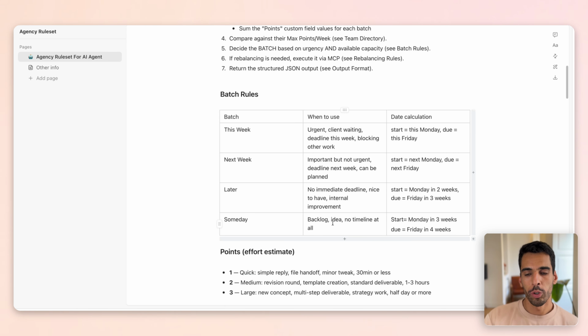Next, we're going to have the batch rules. We're going to explain to the agent that this week is urgent. Whatever is to be planned this week, it's urgent stuff, client waiting, a deadline. So it has to start this Monday and finish on Friday. Then next week starts next Monday and is due next Friday. Later is Monday in 2 weeks, Friday in 3 weeks, and someday is Monday in 3 weeks, Friday in 4 weeks. So we're basically letting the agent know how we operate, and these are the rule sets for our sprints of work, which we call the batches.